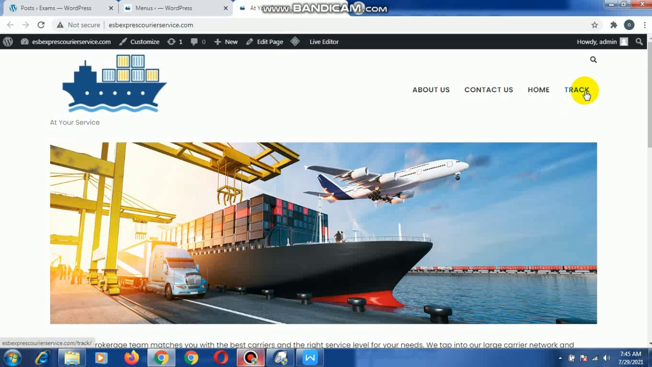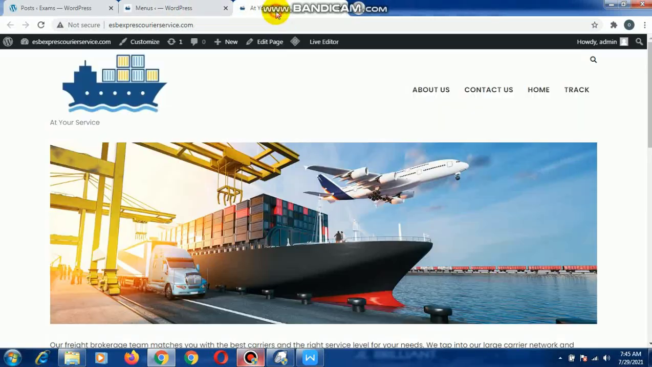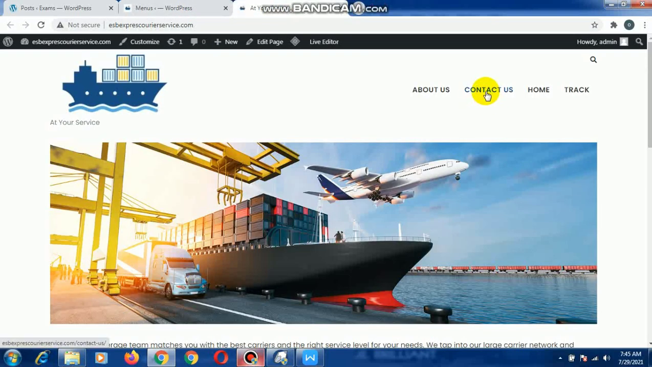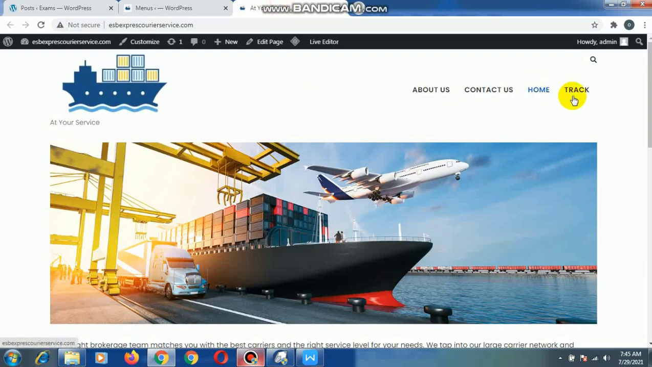But here you can see that it's coming from your right to left. The home is supposed to be here first. So the theme we are using does not allow you to use your home as the first. As you can see here, we have already arranged everything. The home came first, the track page, contact us page, and about us page. But here we have the about us page, contact us page, then the home, before the track page.